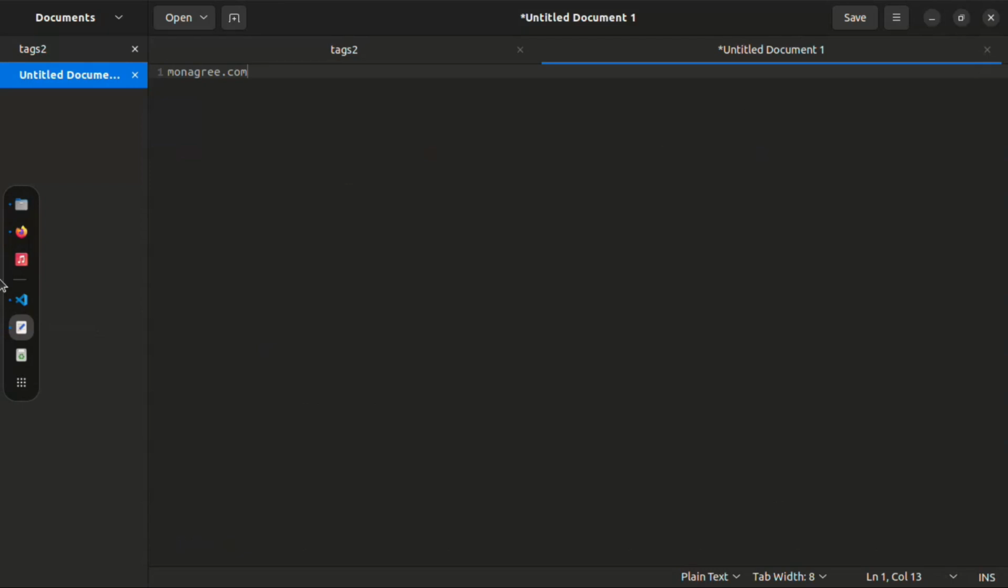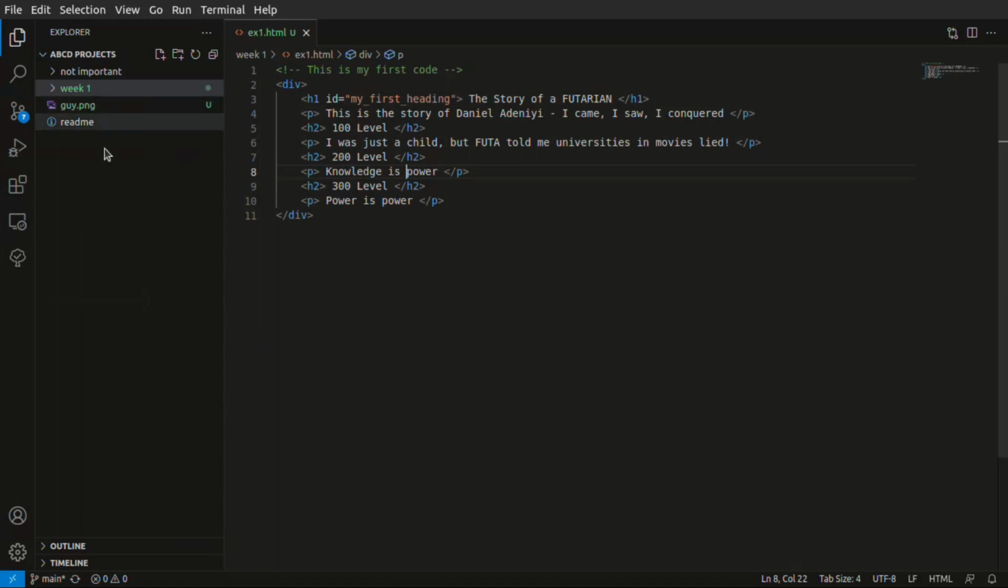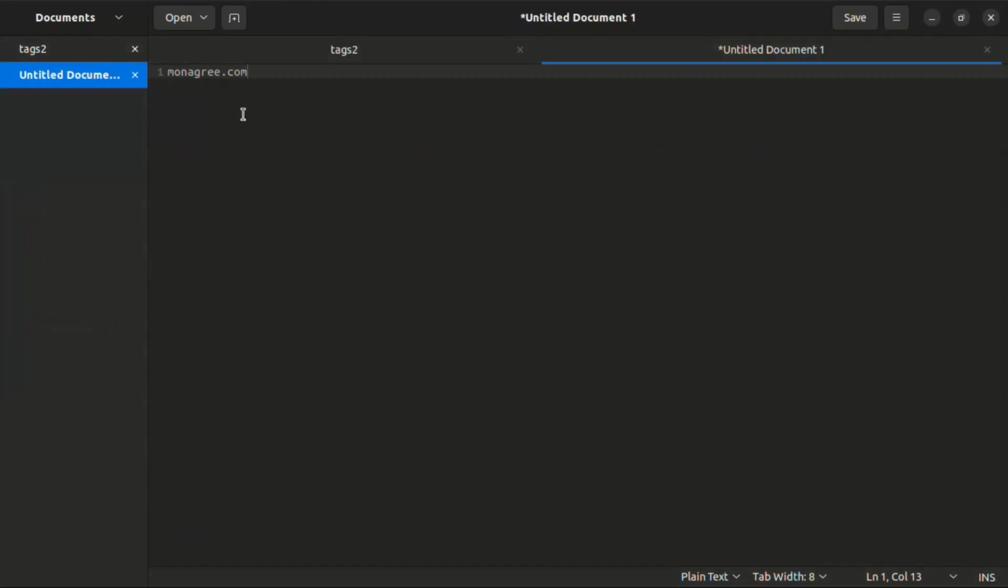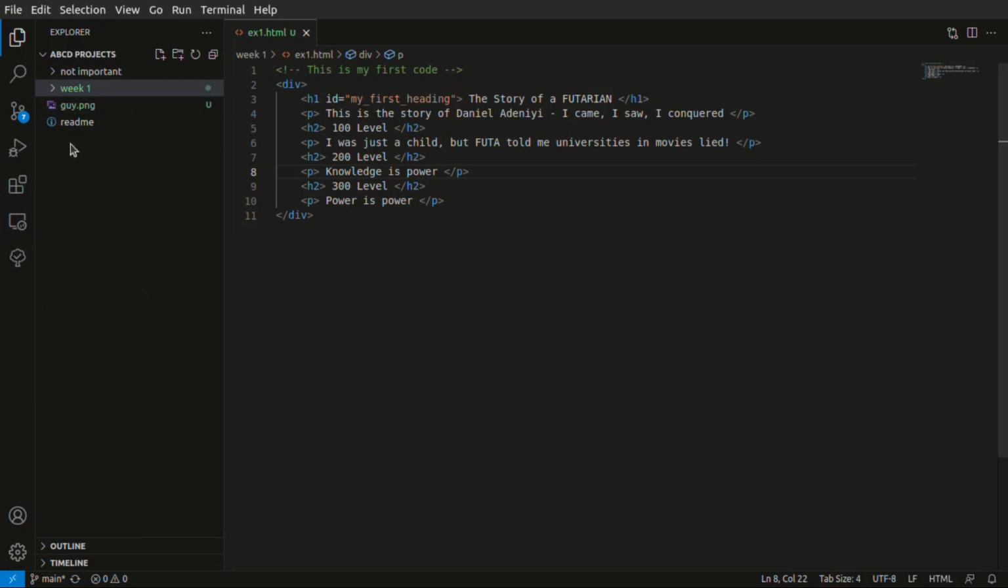So let's say we want to deploy, and we want to access this guide.png on our domain. All we need to do is type monagree.com/guide.png, and it will show us that picture on our website. We can put this in a browser from anywhere in the world, and it will show us that picture. That's after I've deployed this website. Everything we are doing here is on our local computer. It's not yet deployed. Until we deploy it and put it on a hosting provider, nobody can access it from other places. Only people using our computer can access it.